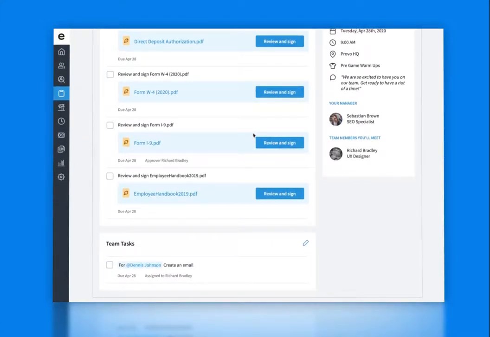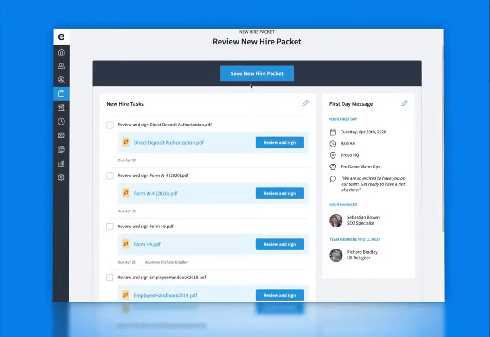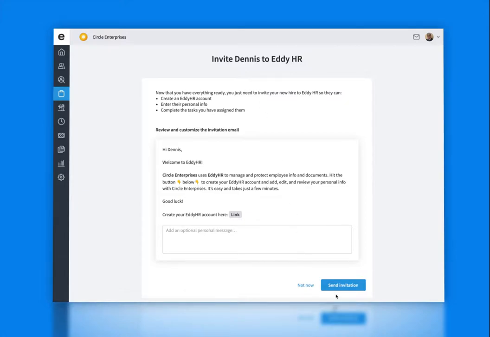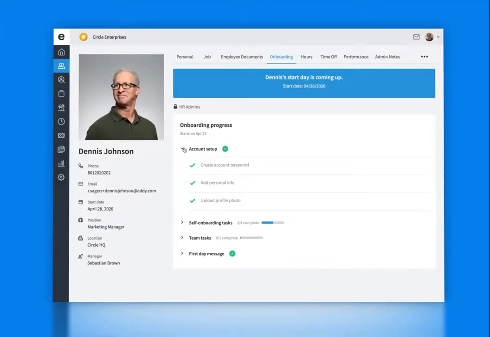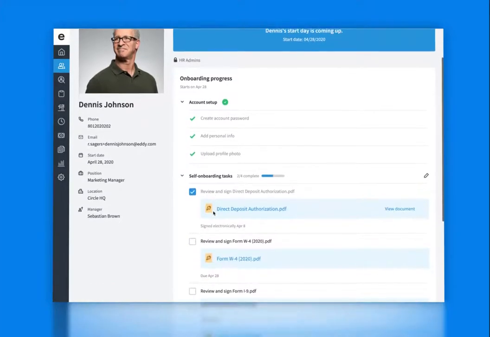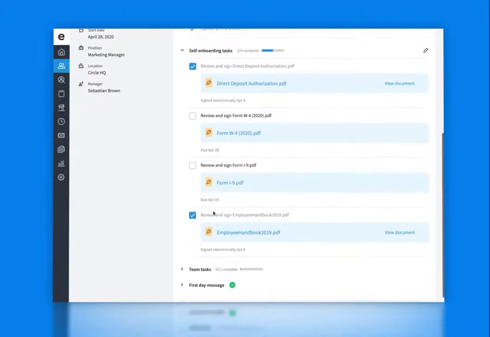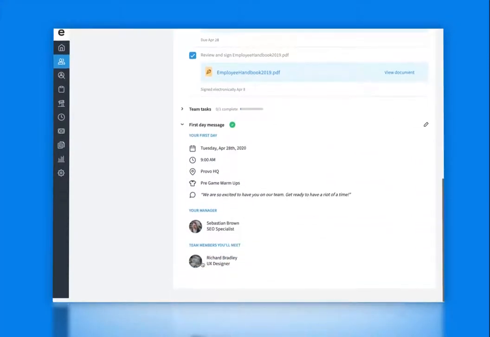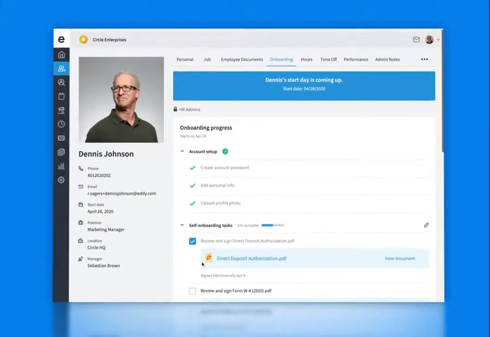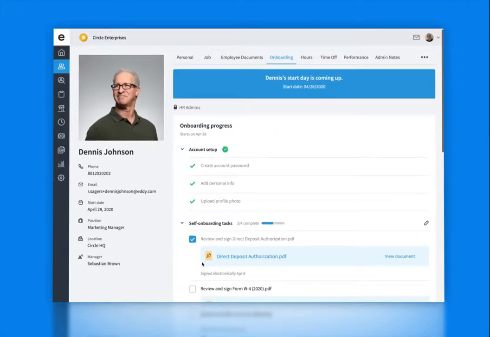You can also create team tasks so that members of your company can remember to set up the desk or order the computer for the new hire. Your new hire will then get an email inviting them to create an account in eddy and notifying them of the tasks they have to complete before their first day. As an admin, tracking these tasks has never been easier. You'll be able to click into your new hire's onboarding progress and see which tasks have and have not been completed, including which documents they've signed electronically. You can send a reminder email for any task at any time to help your new hire stay on task.